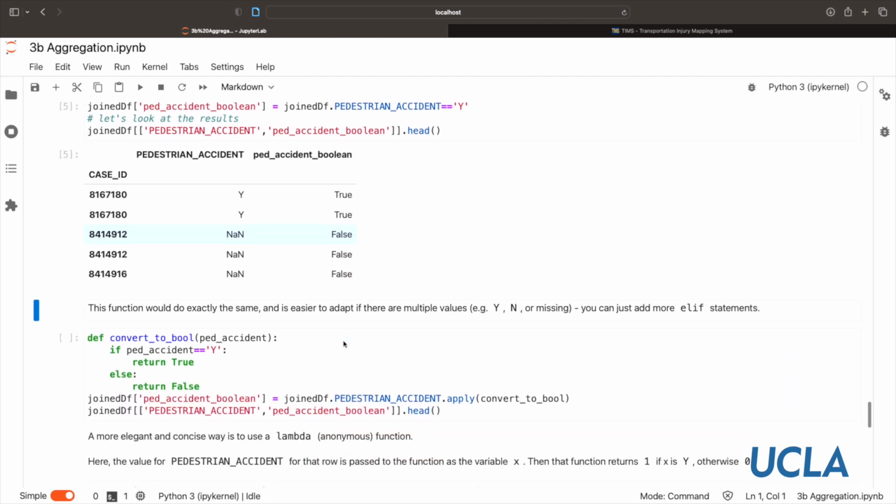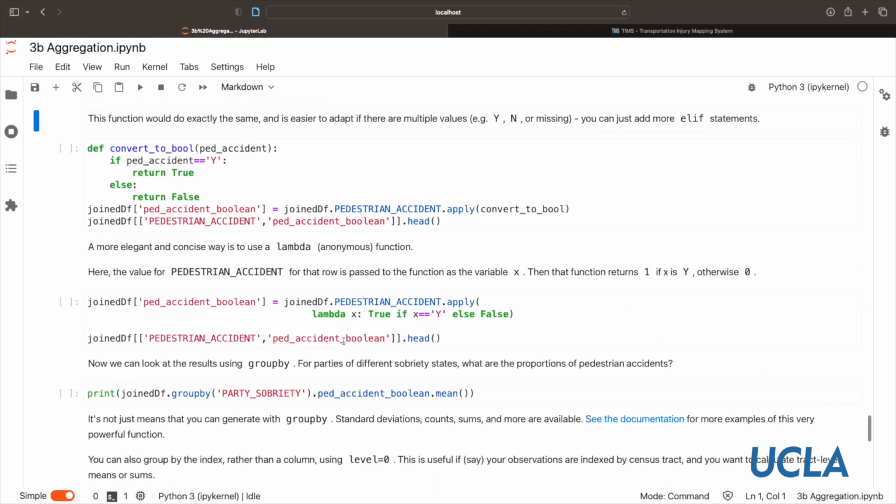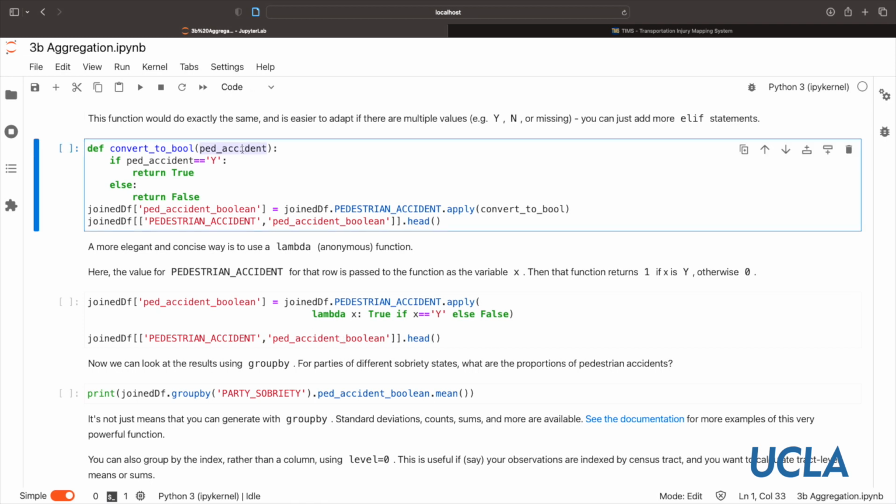We can do this in a slightly different way, in a function. And this function is a little easier to adapt if we have multiple circumstances. We don't just have 1 or 0. So what are we going to do here? Well, we're going to take this ped accident value and add it to our function that we're going to call convert to bool. And if this is y, we're going to return true. Otherwise, we're going to return false.